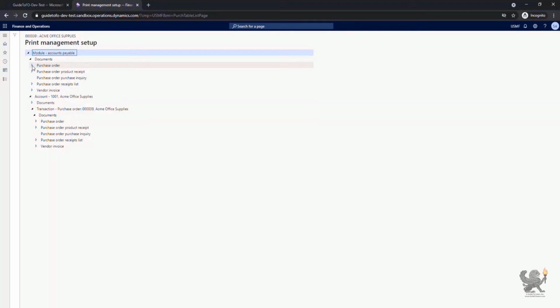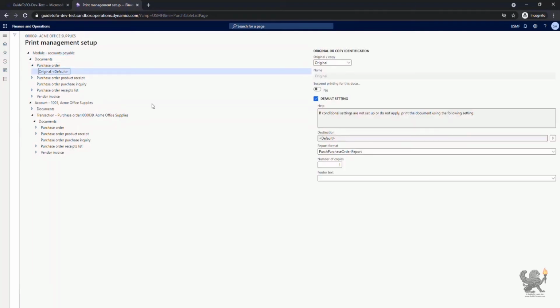Assuming that I choose the purchase order, I can expand it, and as you see by default, I do have an original settings, which is the default. By selecting it, I can choose to have one original and many different copies.